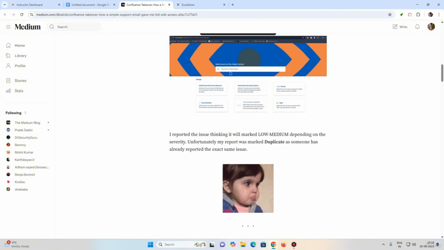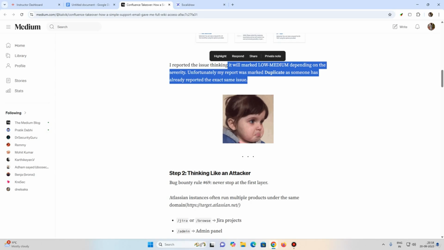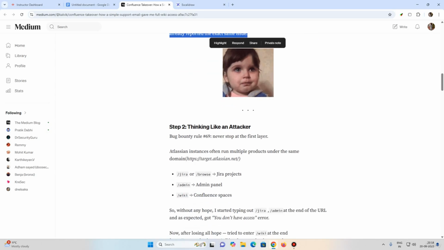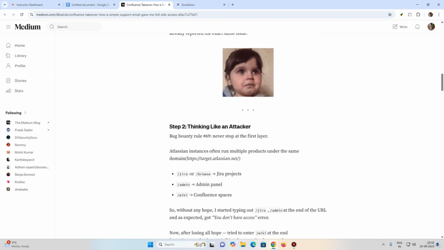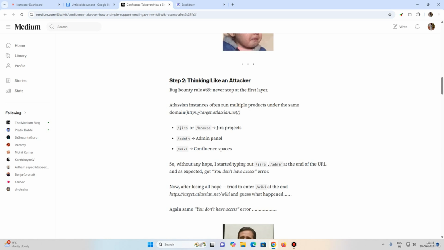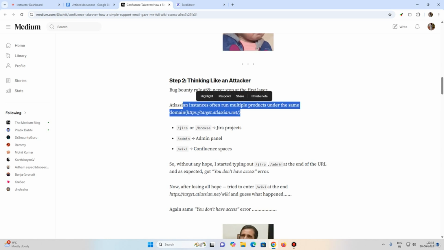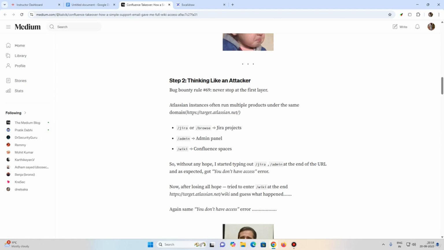He reported this issue, but it was marked duplicate. But he never stopped. Then he started exploring other things. Atlassian instances often run multiple products under the same domain. This Atlassian domain looks something like target.atlassian.net. So he browsed for Jira servers, admin panels, and Confluence spaces.